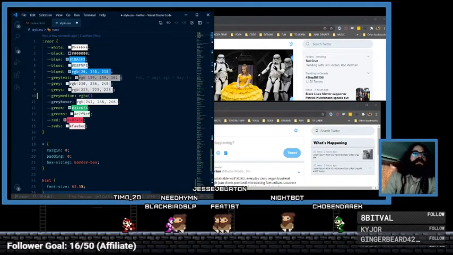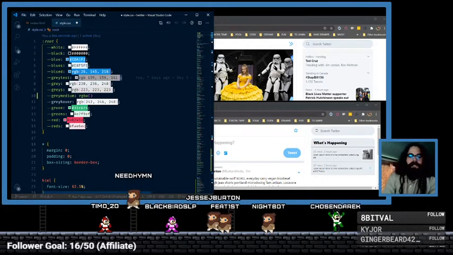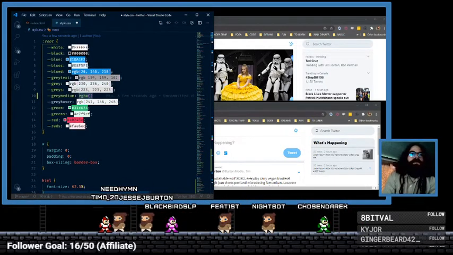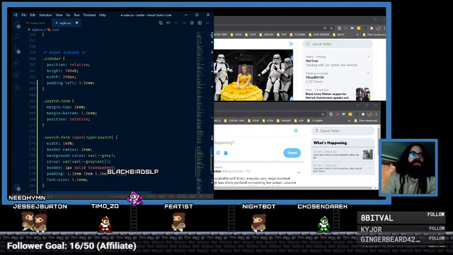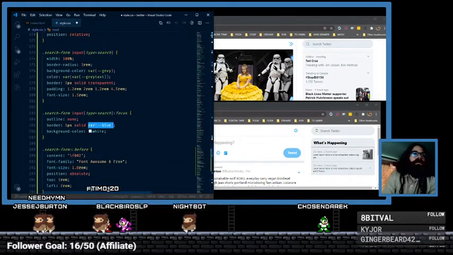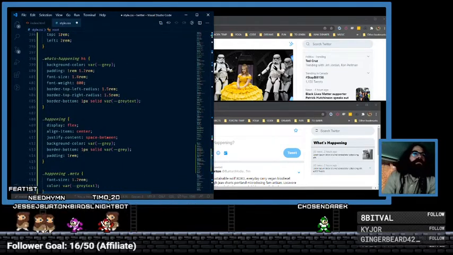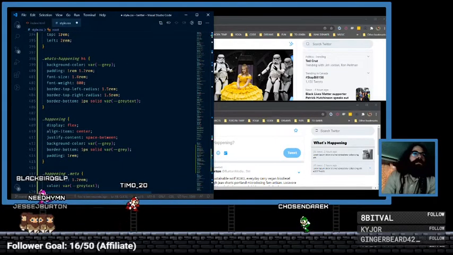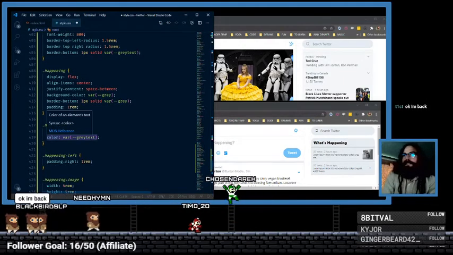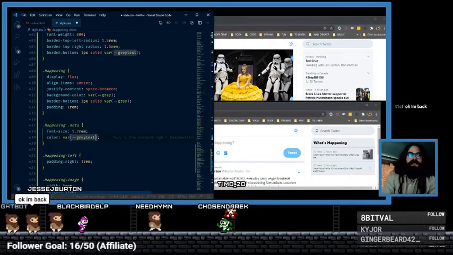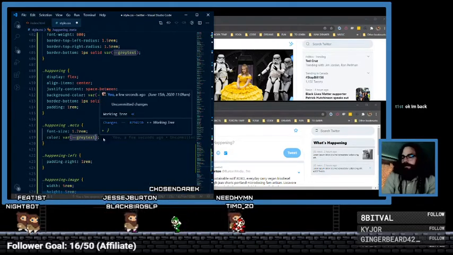So I think what I'll start with, so there's the gray text, which I think is just a little bit too dark. What am I using in here right now? Gray text, and it's actually not quite dark enough.